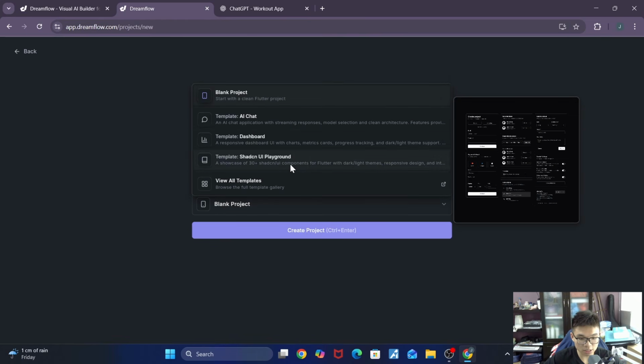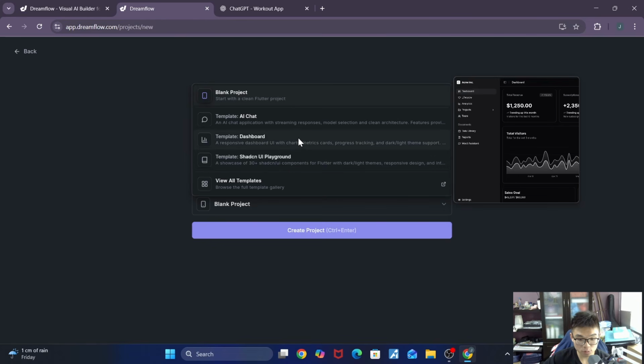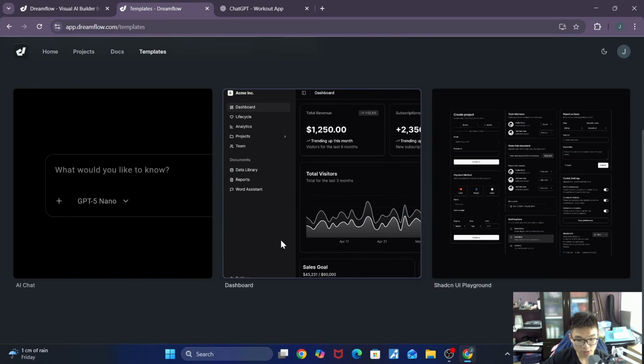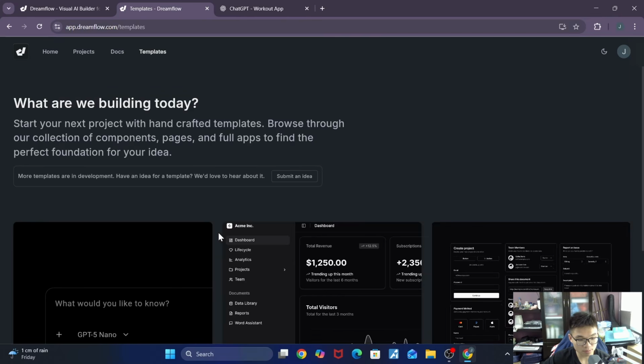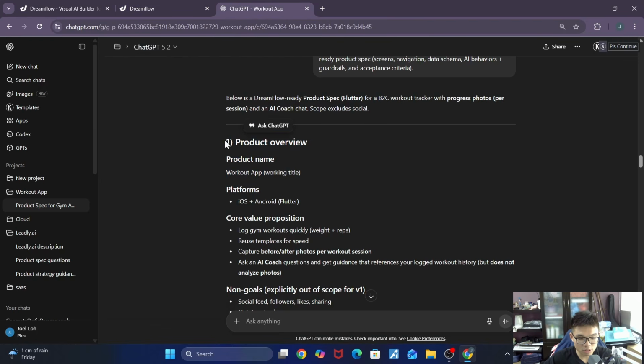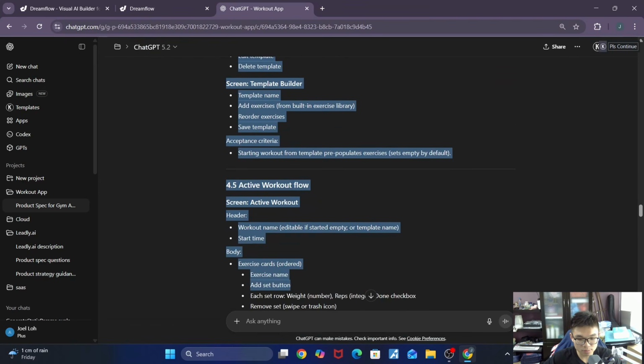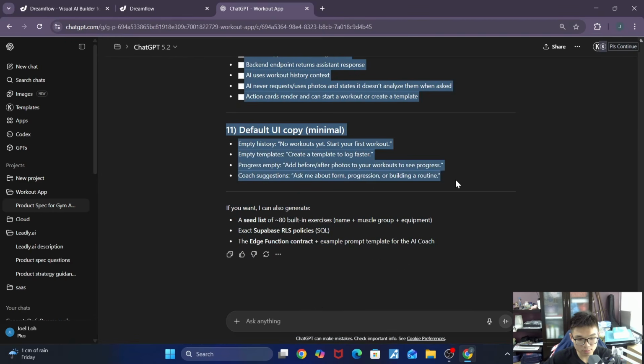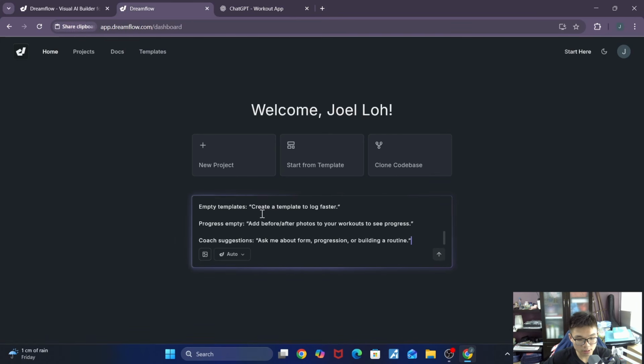So it seems like they actually also have some templates which we can already use over here. So they have tons of these templates. Actually, let's just start with the prompt. So we'll just copy our product overview, all of this, and we'll paste it in the prompts over here.